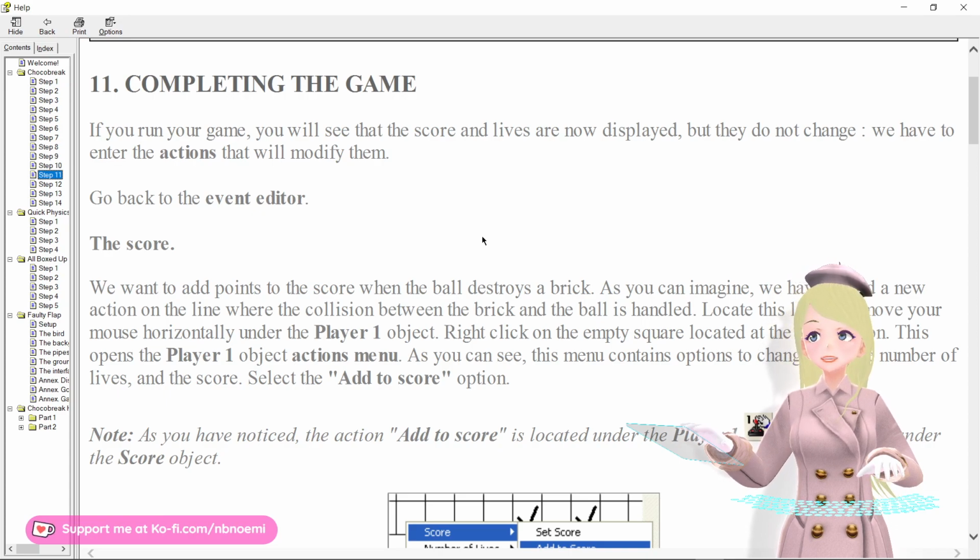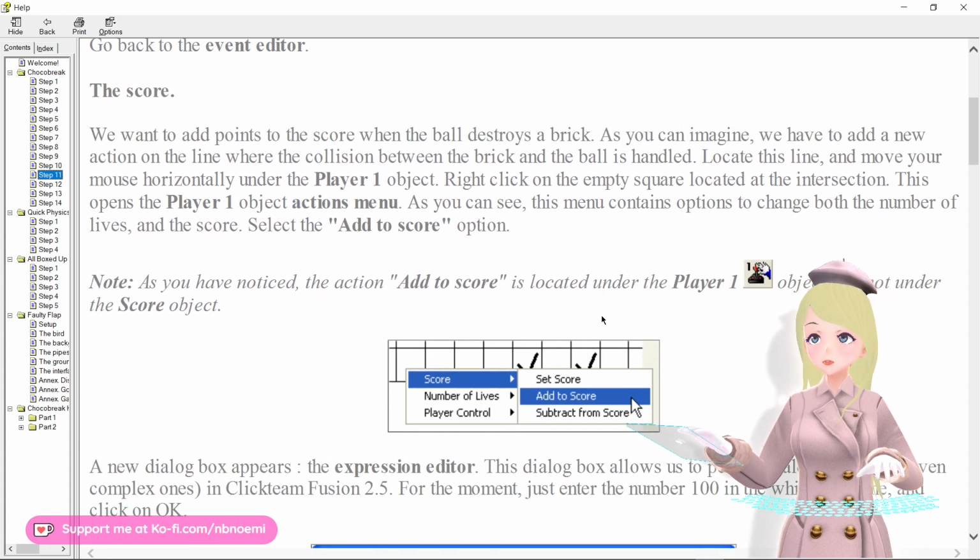If you run your game, you'll see that the score and lives are now displayed, but they don't change. We have to enter the actions that will modify them. So, go back to the event editor. We want to add points to the score when the ball destroys a brick. So, that will involve adding a new action where a collision between the brick and ball is.